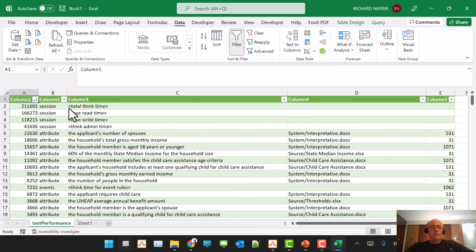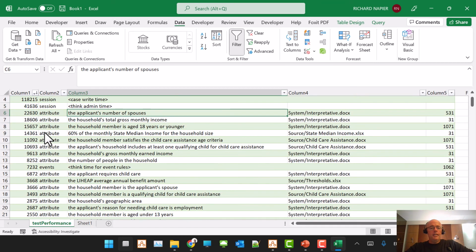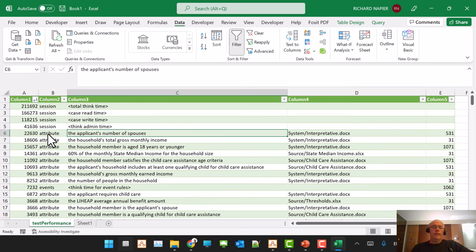So if we just come past all of the sort of internal stuff like the total think time and the time it took to read the case and write the case at the end, of the test cases, we've got the applicant's number of spouses, which took 22,000, not a great deal. And let's see, the point I'm trying to make is that in a real life scenario, this kind of information is very valuable over time. So you do this on a regular basis and you pull out this data and you can start to see maybe where some rules are costing you more in time, and perhaps that's because of something you did. This is great for identifying potential issues before you go any further.